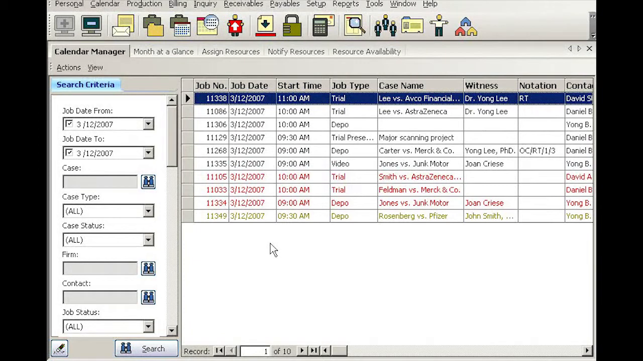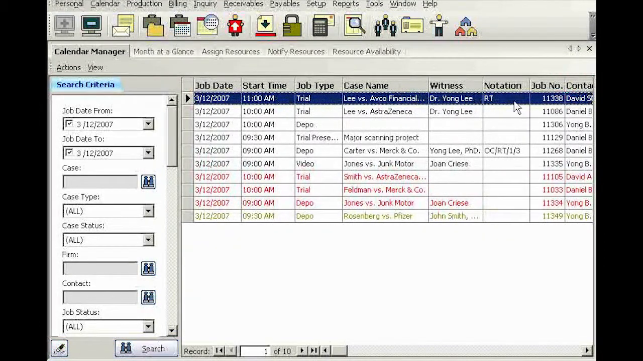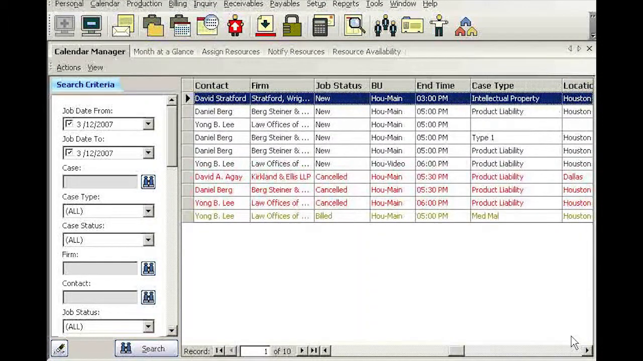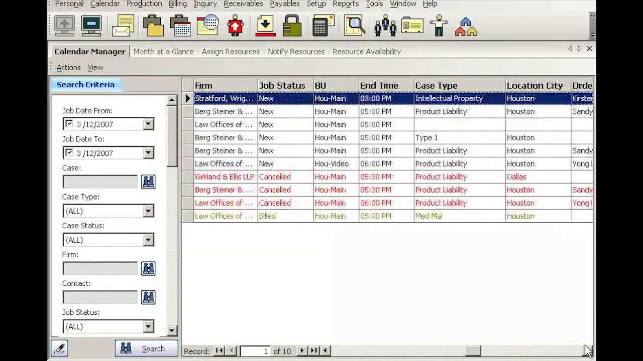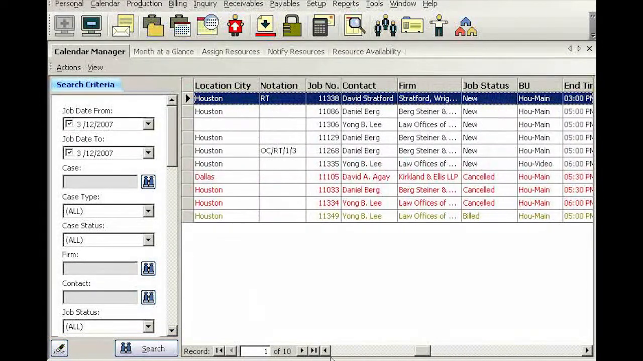Before you start using main functions such as calendar manager or month at a glance, the first thing you should do is rearrange the columns in the data grid. For example, job number might not be very important to me, so I can just grab the column header and push it to the back. And instead, you might say, I need the location of the depot city because I cover such small towns all over the place. So you can bring that to the front.